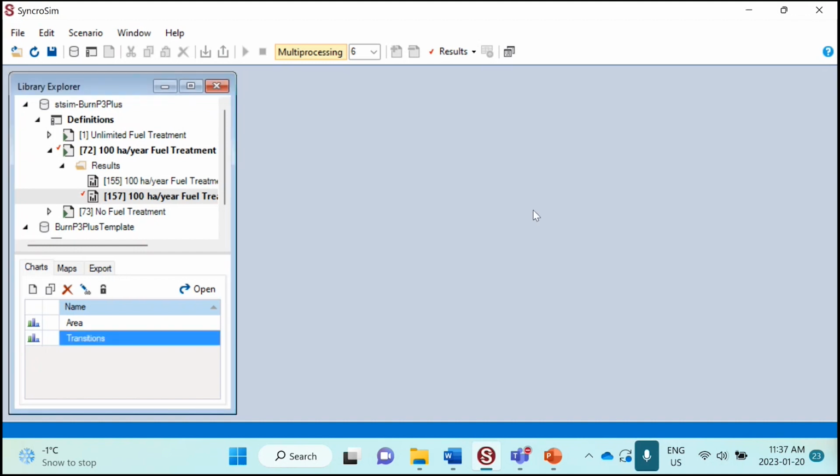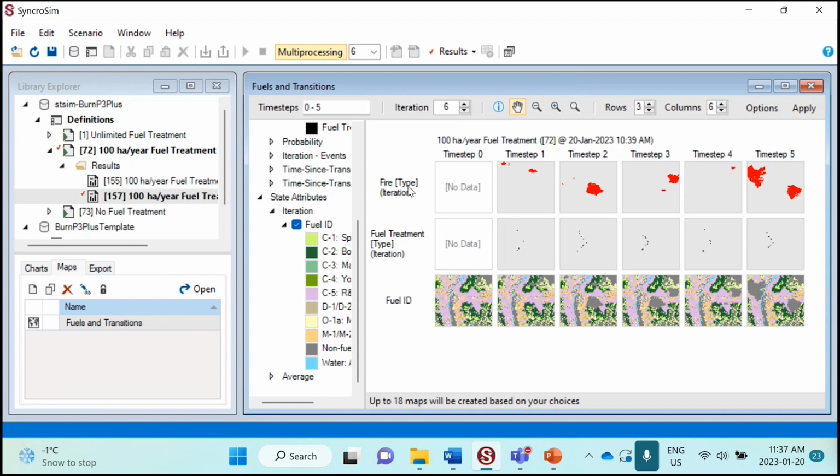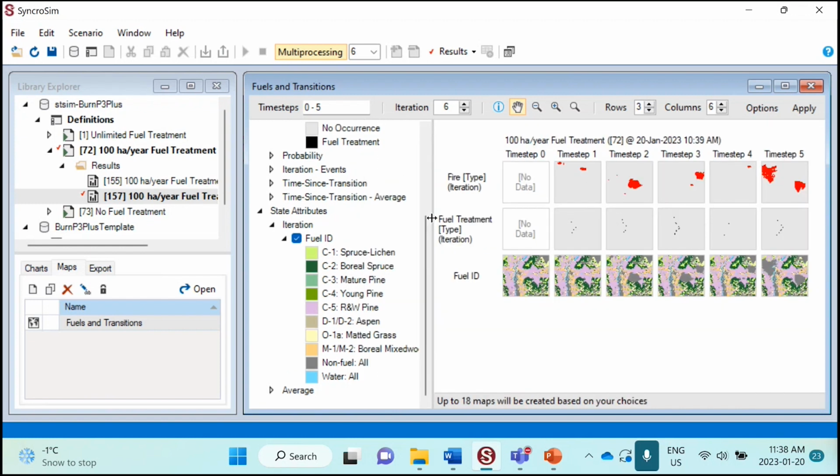Now we'll navigate to the Maps tab and double-click Fuel and Transitions. The first row represents fire, so areas marked in red are areas that had a fire occurrence during that time step. The middle row represents fuel treatments, so areas marked in black are areas that have had a fuel treatment. You can view the effects of both of these in the bottom row, which represents fuel ID. Now, you can see the legend for the fuel IDs on the left-hand side here.